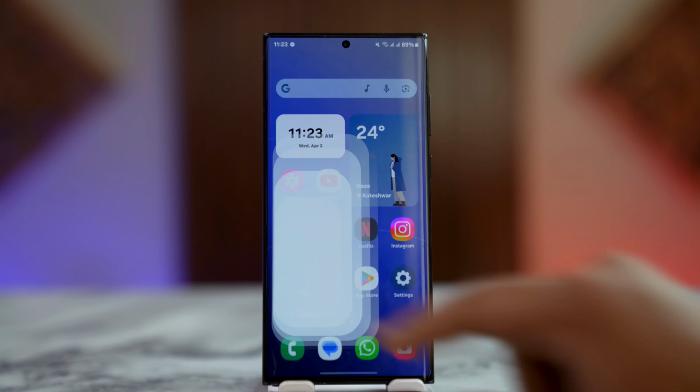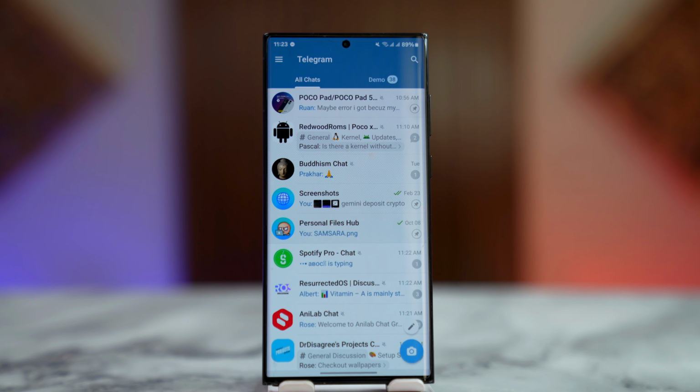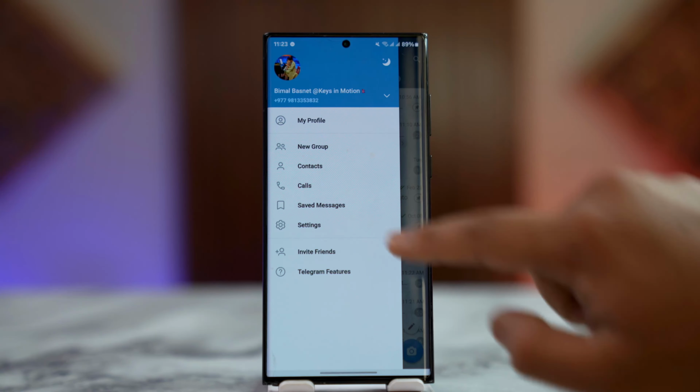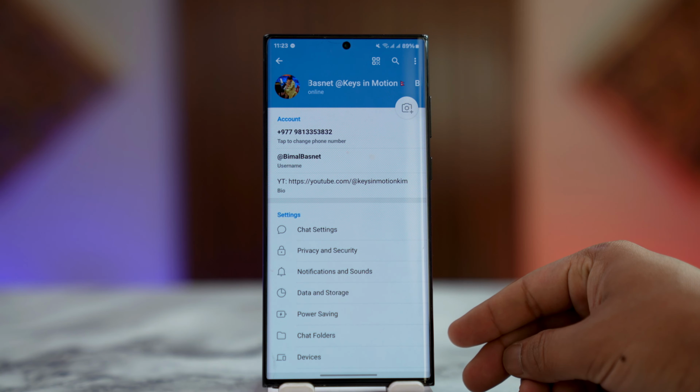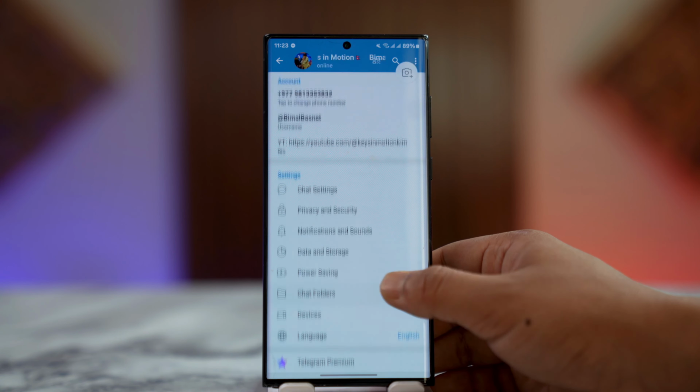Open up the Telegram app and make sure that you log into your account. Tap on the three lines icon from the top left of the screen. Then simply go to the option that says Settings and tap on it. From Settings, we can see many options.